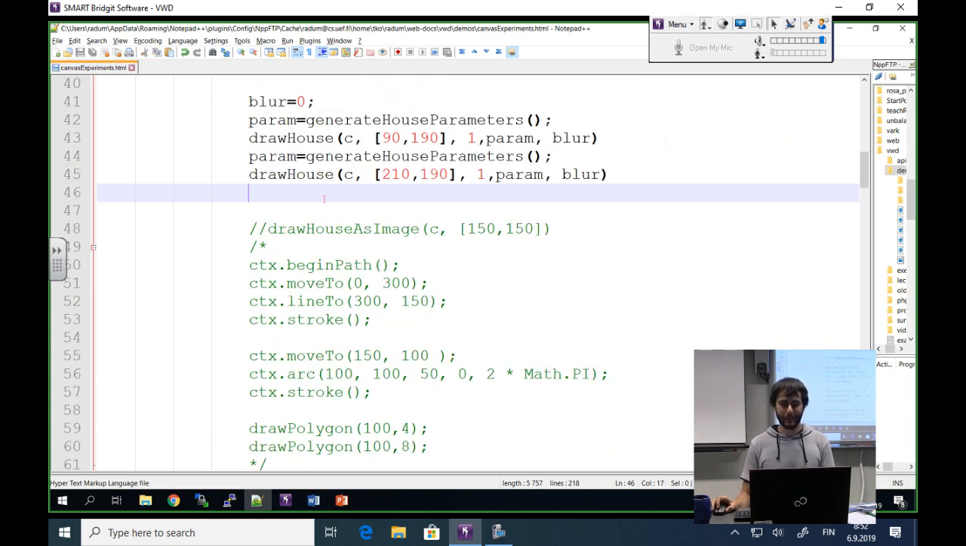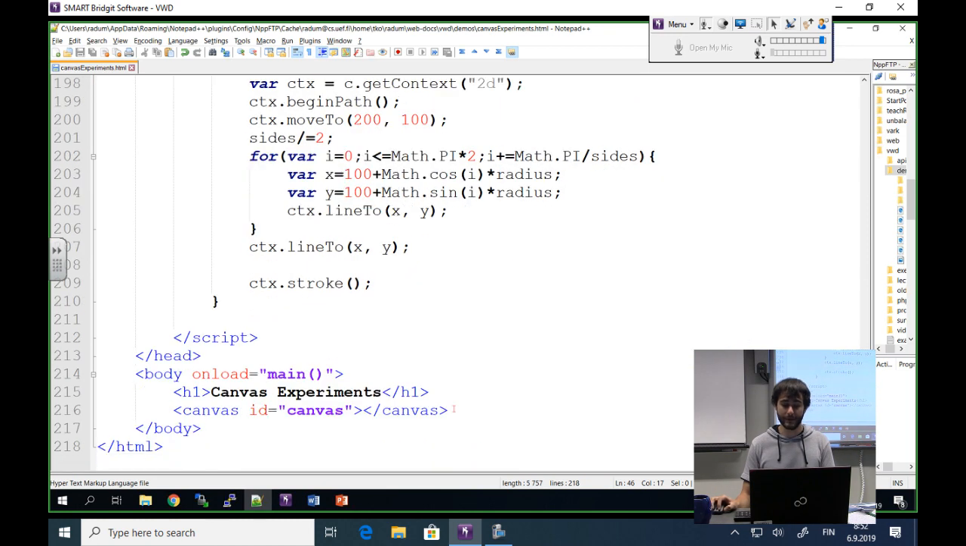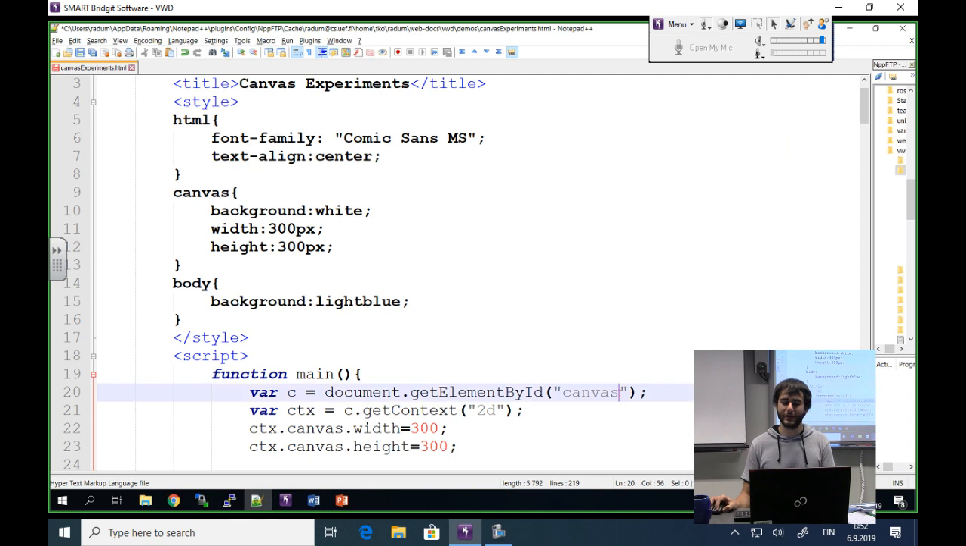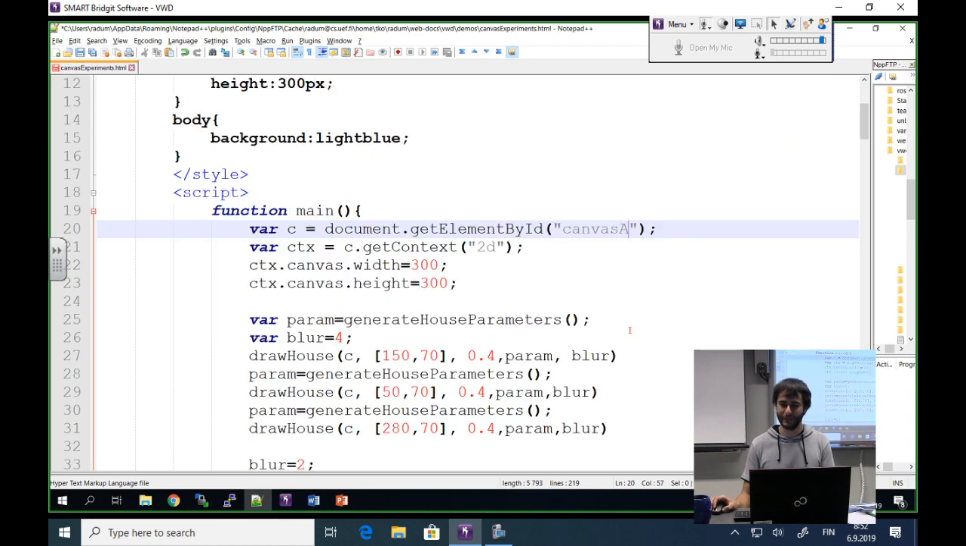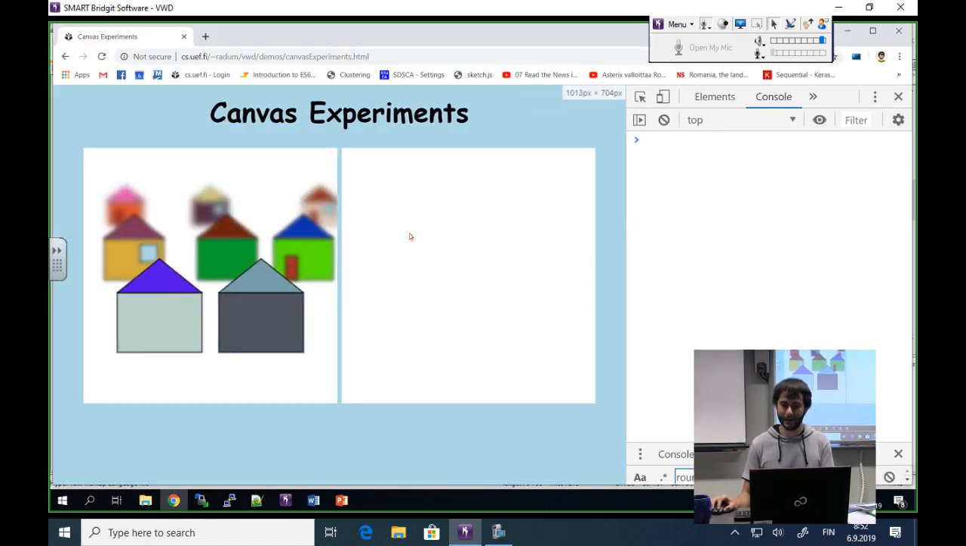Okay. Now, another experiment. I will make a new canvas. I'm going to rename this canvas Canvas A, make a new canvas Canvas B. I don't want to just get rid of my houses. I worked so much on them. I want to have them on all the time. So they are going to be there. And here we make new stuff.